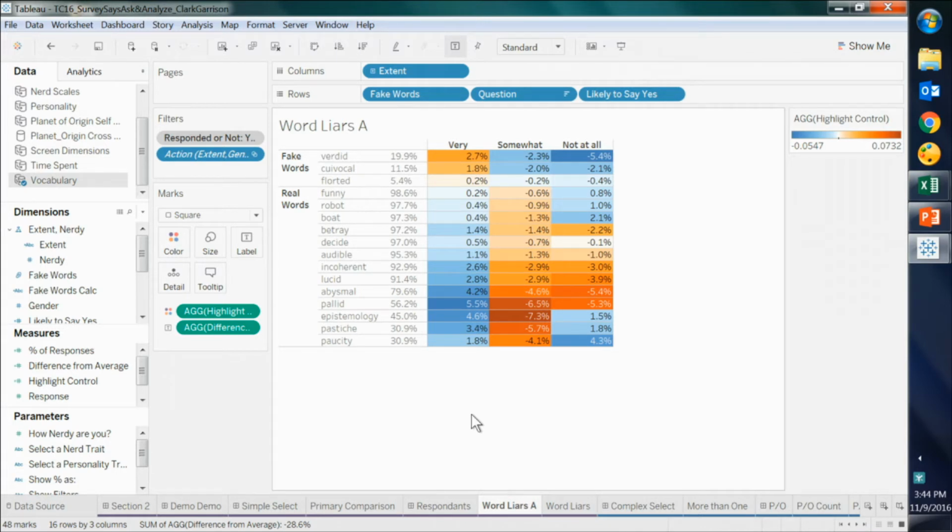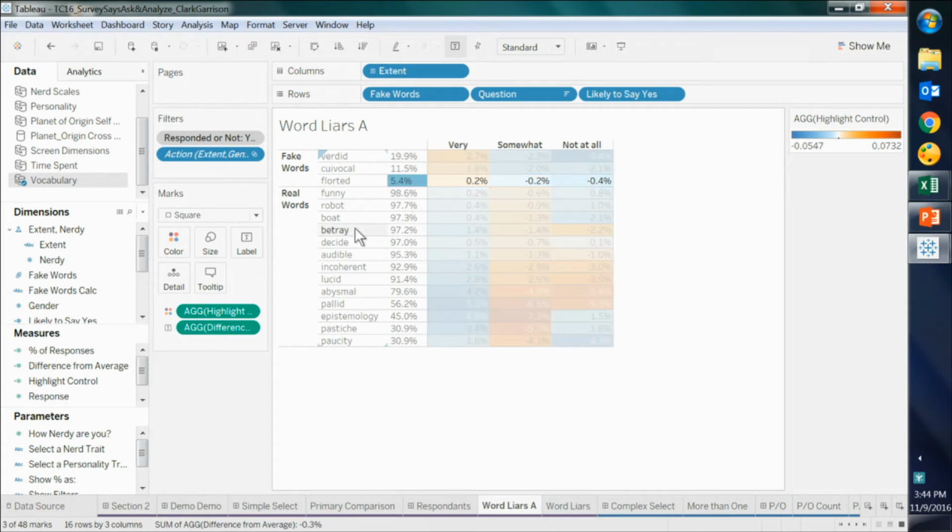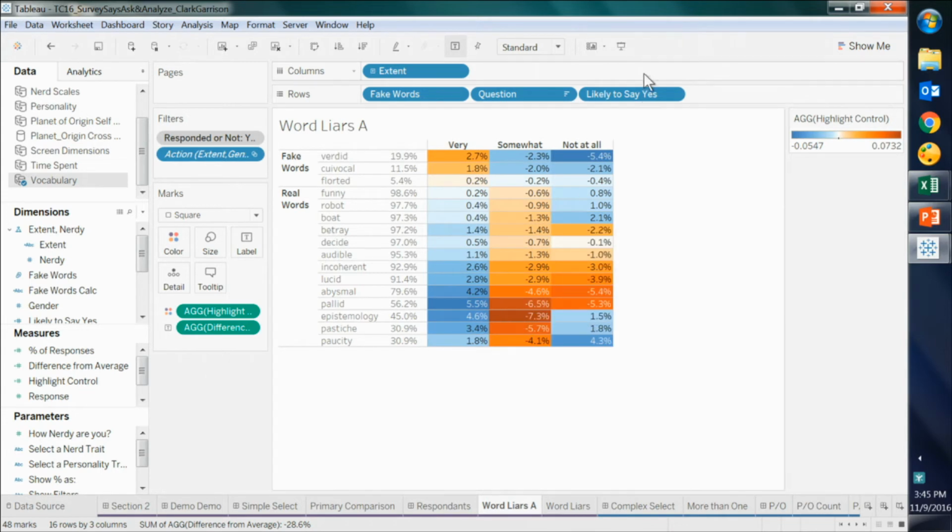In this particular case, I want to see overall what percent of everyone who answered these exams went ahead and gave it a yes, said, I agree, I know what that word means. And you'll notice that the word verdid was known by 20% of the population, which is not bad. Flirted apparently was not as frequently recognized. I don't know what makes the difference there. But when we do these calculations, when we put the discrete field here, I'm getting my overall information.